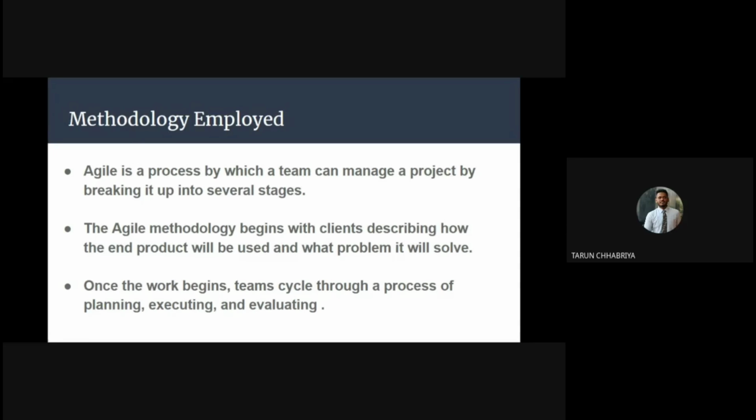To develop the project, we have applied the agile development methodology. In agile development, a team can manage a project by breaking it up into several stages and repeating those stages until a satisfactory result is obtained. In the agile methodology, the client describes the end product that will be used and what problem is solved. Once the work begins, the team cycles through a process of planning, executing, and evaluating the result until a satisfactory state of the product is reached.